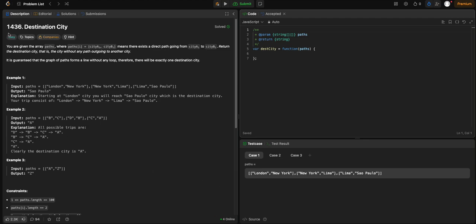Today I'm doing Leetcode problem 1436, destination city in JavaScript. It's considered an easy problem.